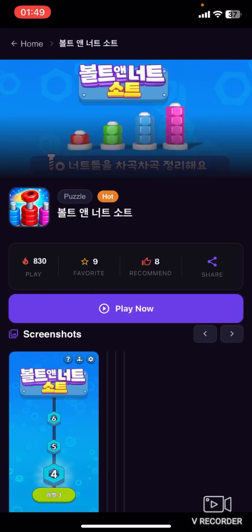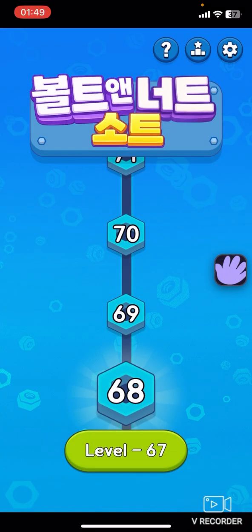I'm going to click on it right here. I'm going to click on play, and you just let this load. All right, so once you get in, you can notice I'm in level 67. That's because I've been playing the game. Like I said earlier on, this is the game I play most of the time.